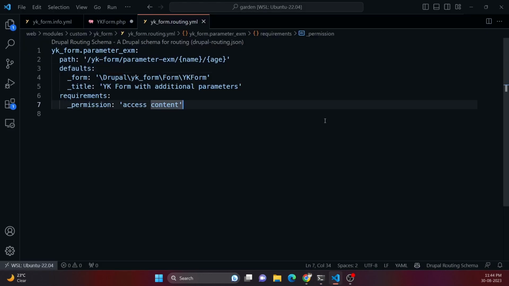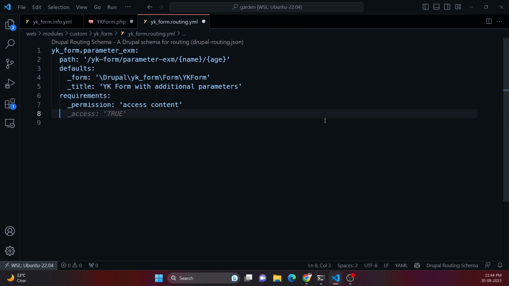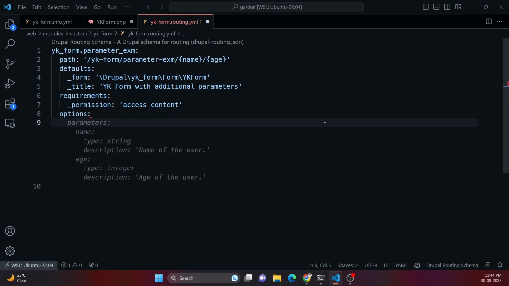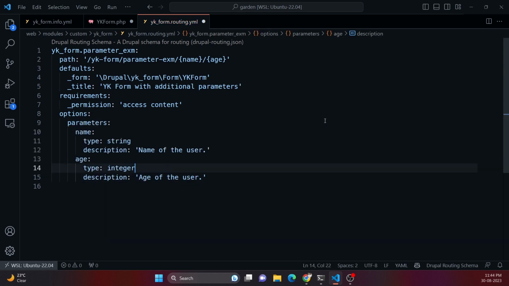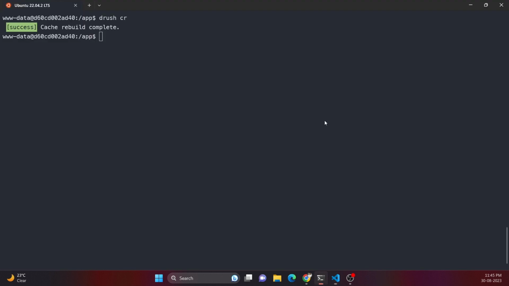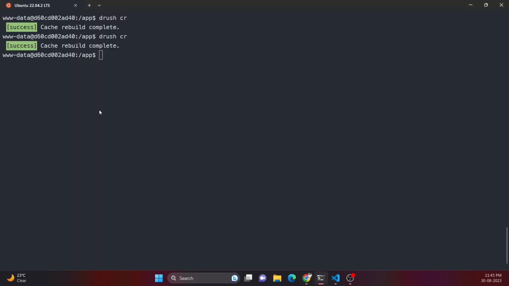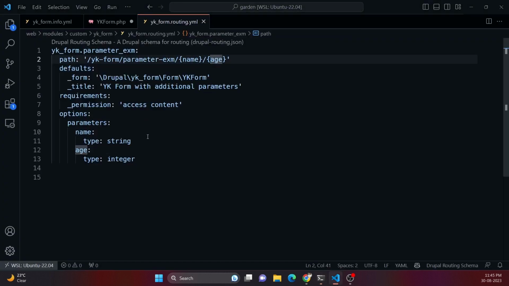Okay, so why is it not working? Because we also need to define options in the options parameters, and it should be like name. Our name type is string. Now if we clear the cache, still page not found, name, age.